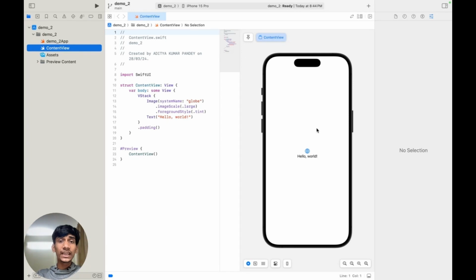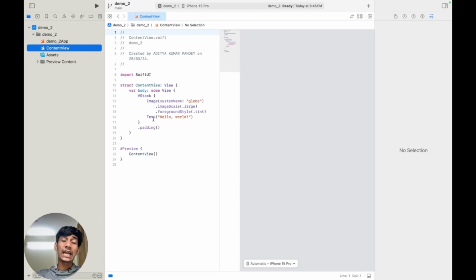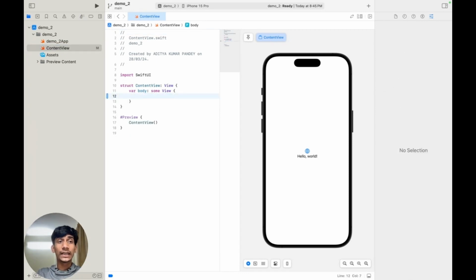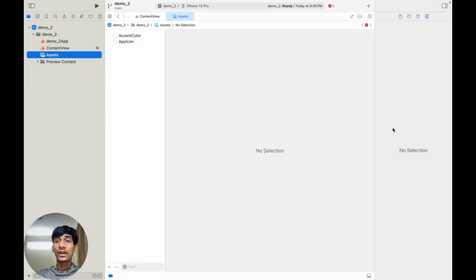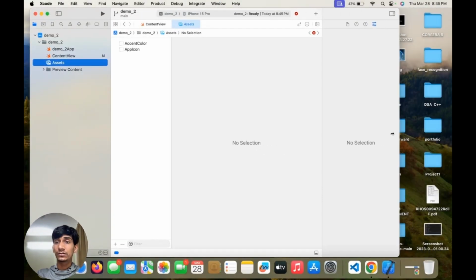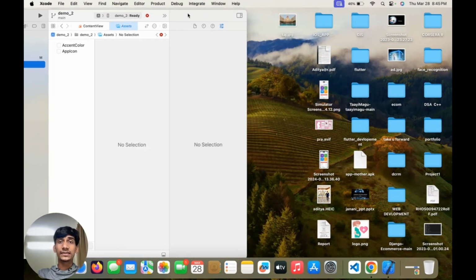So initially, what we can do is click on the asset tab. No, click on content view, and I'm going to start from scratch. So I'm going to delete all those things, the VStack up to the dot padding. Click on delete, and after doing this, click on the asset tab. And here we have to add an image. So we can simply drag and paste it here.